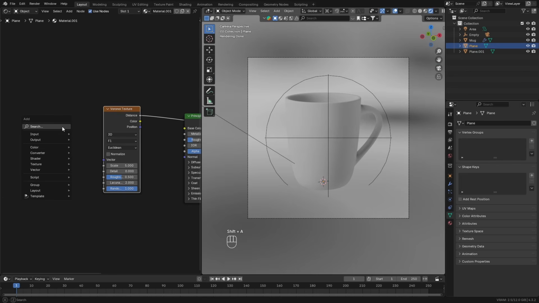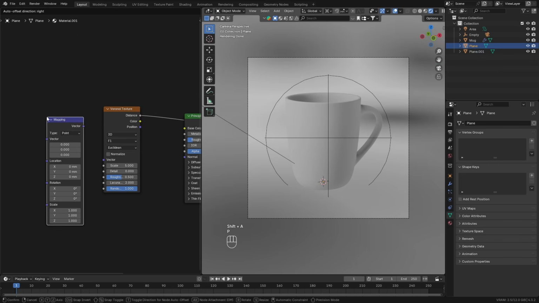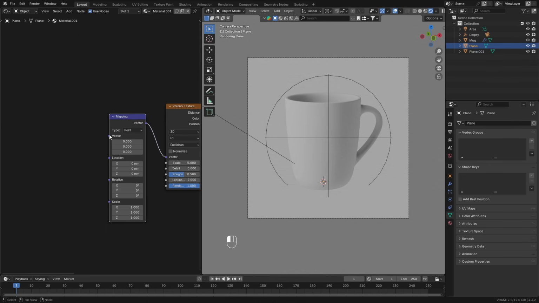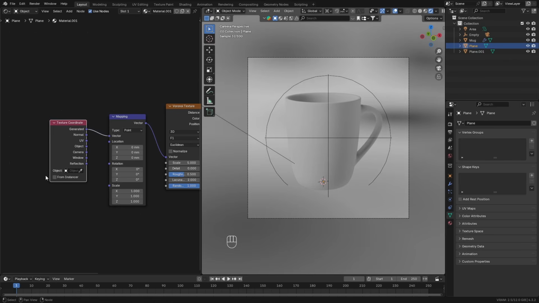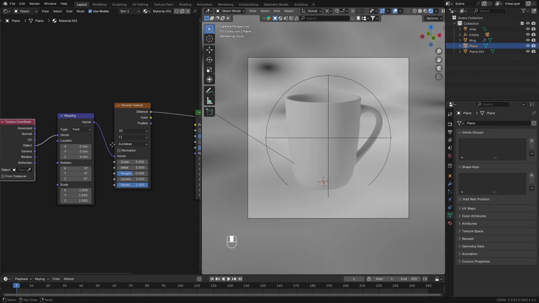Then add in a mapping node, connect that to the Voronoi texture, and add a texture coordinate node. Add the object output of that to the vector socket of the mapping node. Adjust the scale of the Voronoi texture to something bigger.